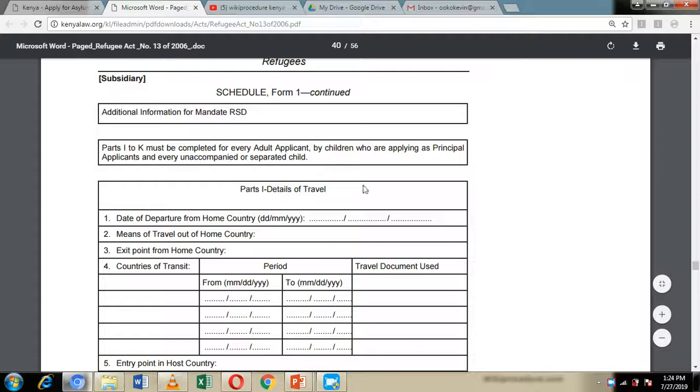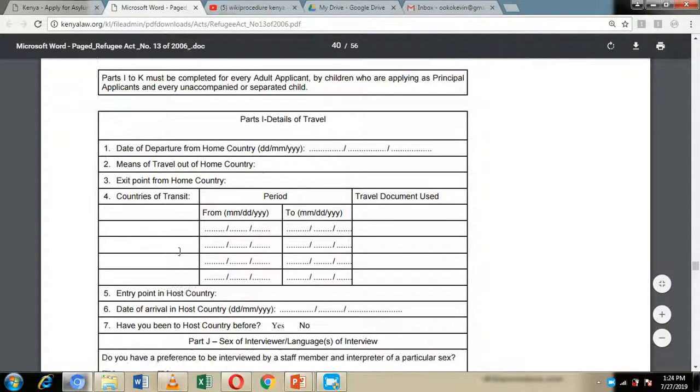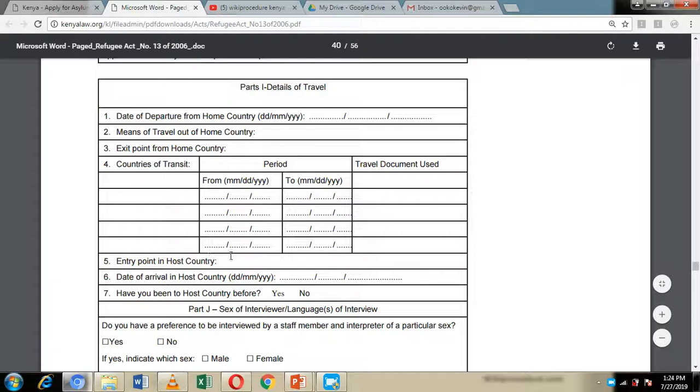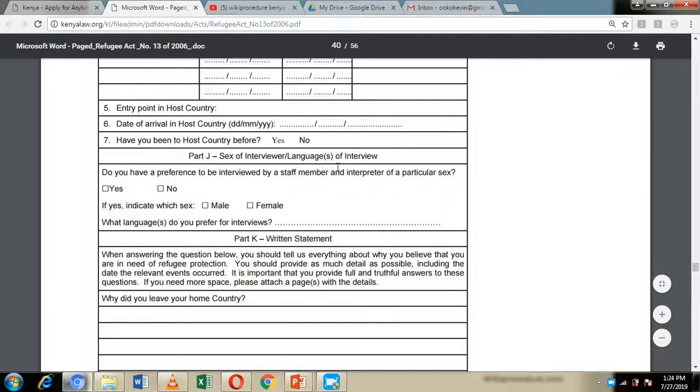So the date of departure from your home country, the means of travel, the exit point from your home country, and countries of transit. If you came directly into Kenya or you passed through other countries, you're supposed to give the details of how you traveled to the entry point of Kenya, the date when you arrived in Kenya, and if you've ever been in Kenya before.